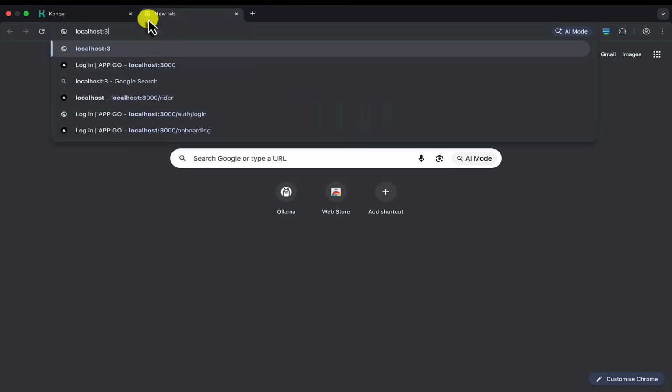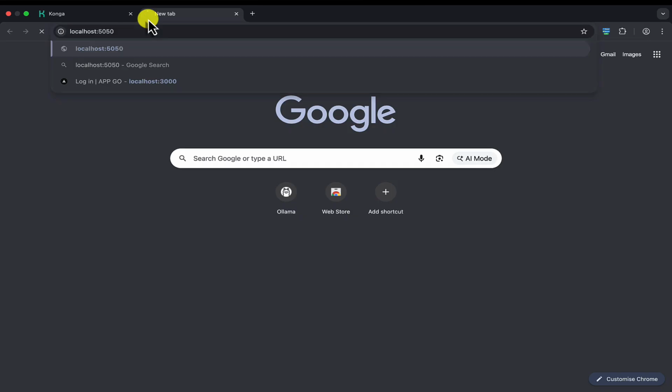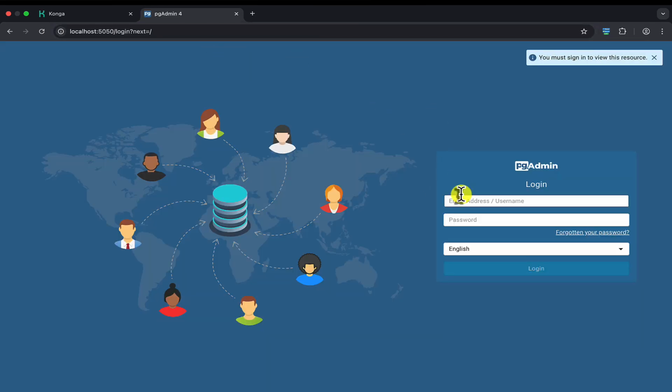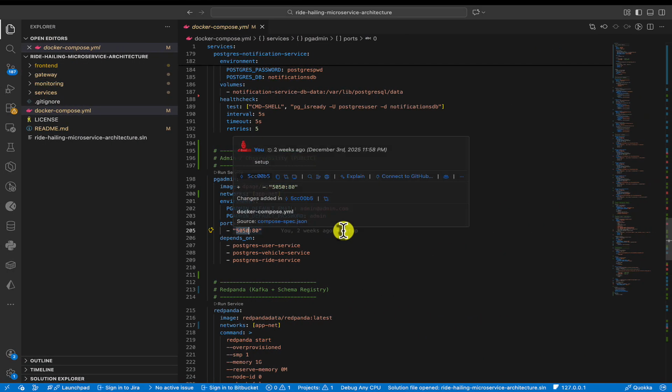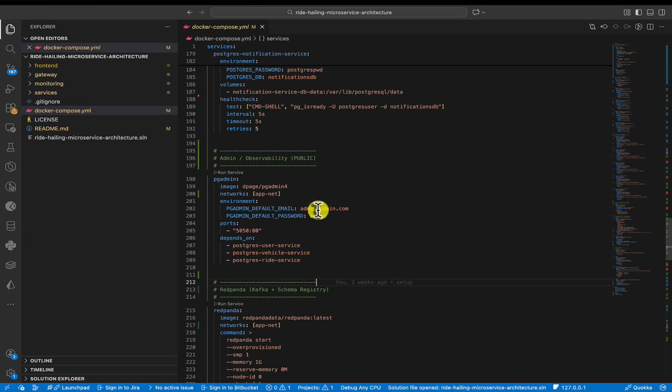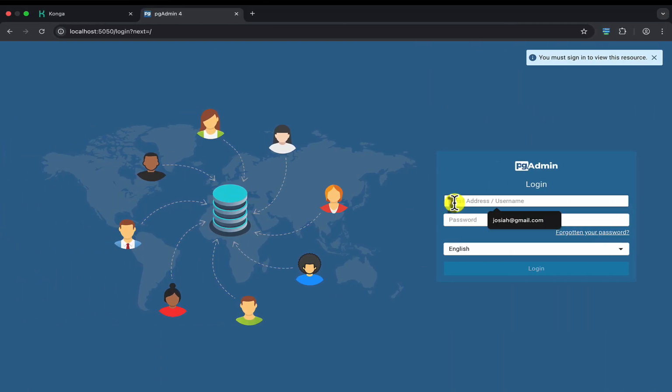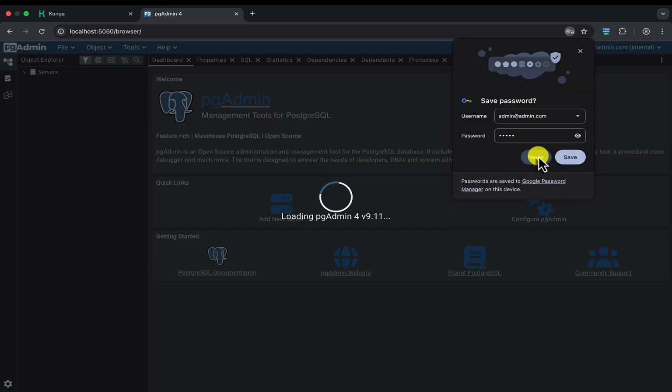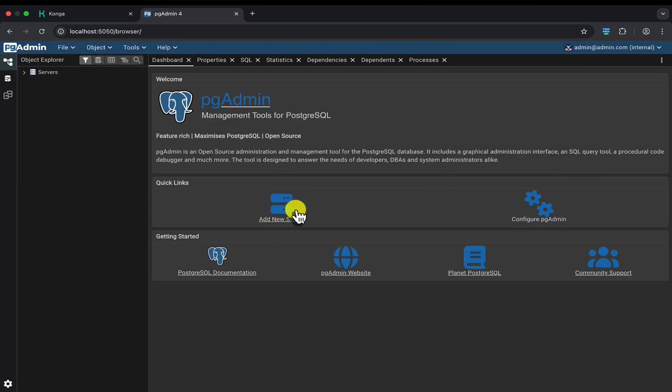Localhost 5050. So you can see I have my Postgres admin. In pgAdmin, the default email is admin, and the password is admin. With this, you can have a GUI for the databases that are in the system. Right, so yeah, I'm signed in.